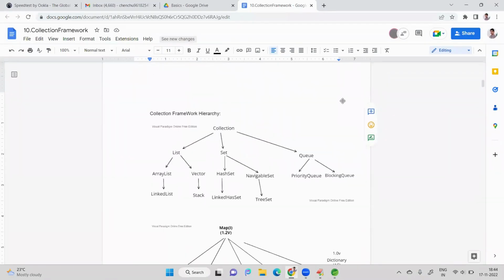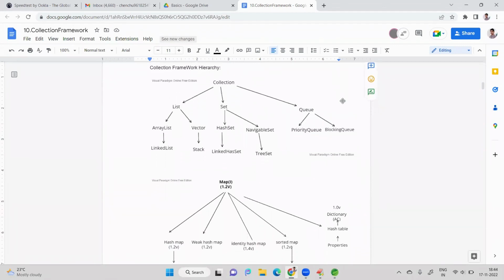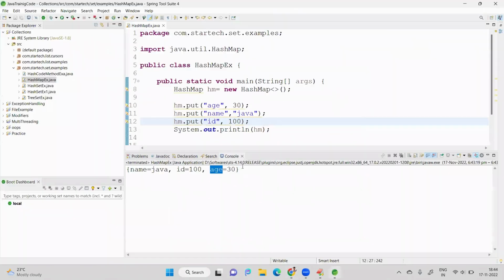The add method is there in the Collection interface. This map is not extending the Collection interface. That means the add method will not come to map. So how can we use add? We cannot use it. If you want to check, you can use dot here and check whether the add method is there or not.